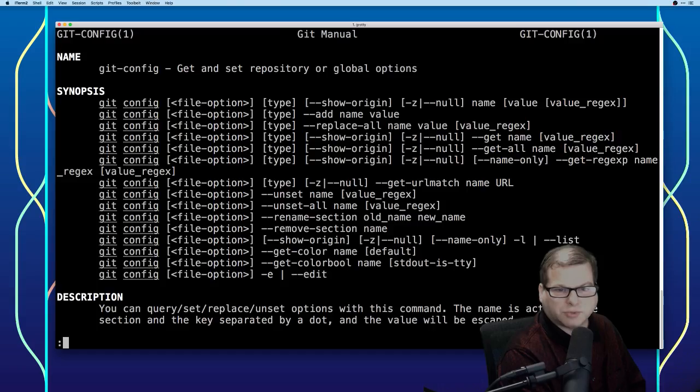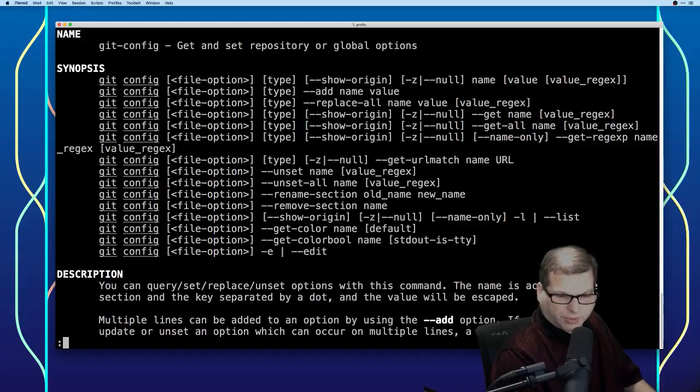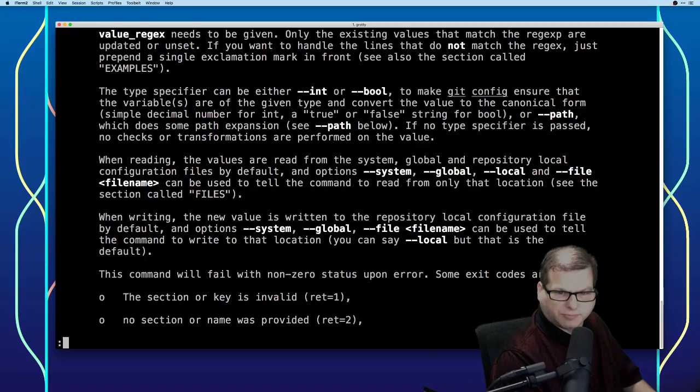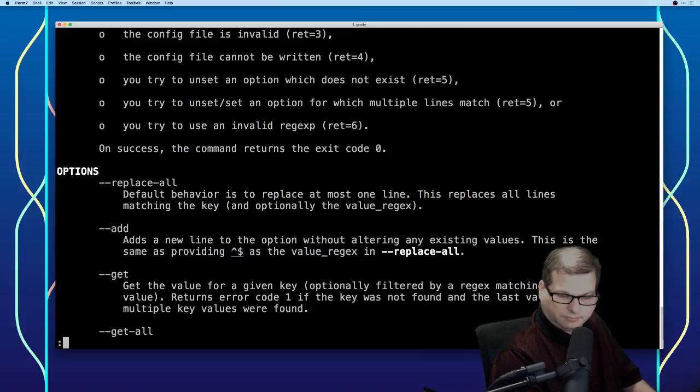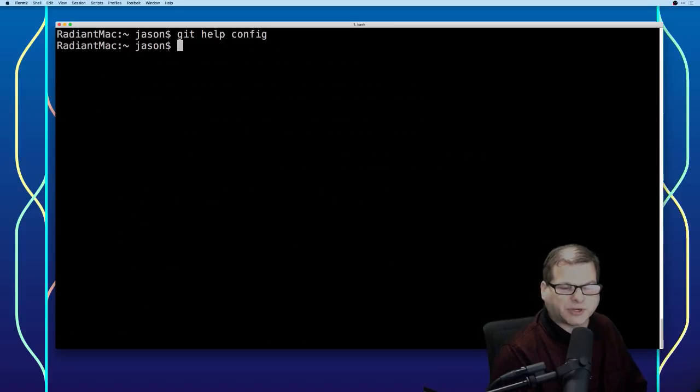If we do that and press enter, we're put into a man style page directly within the terminal. We can use the arrow keys to go up and down by line, or we can page by using the spacebar. Once we're done looking at our help on the man page, we can quit by pressing Q. That takes us back to our terminal.